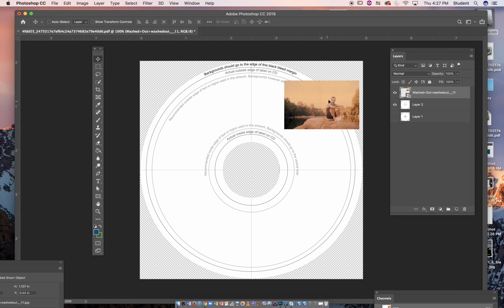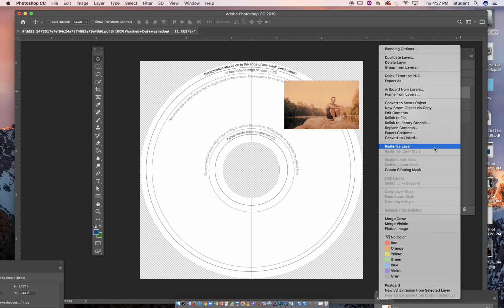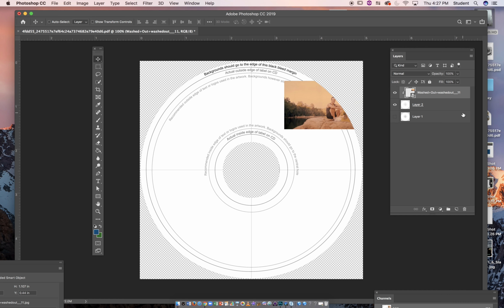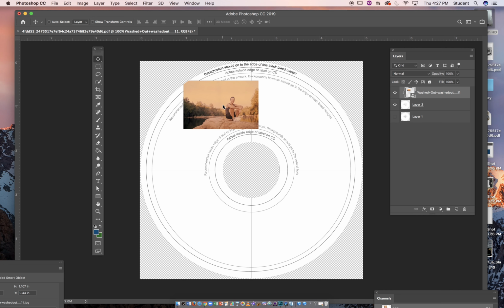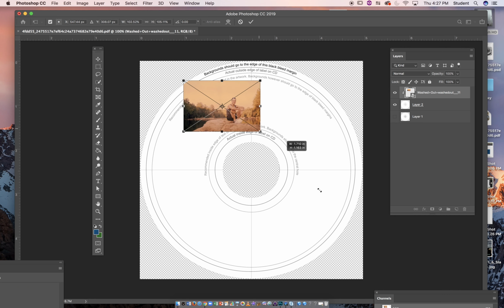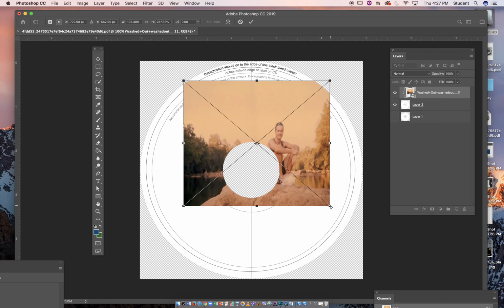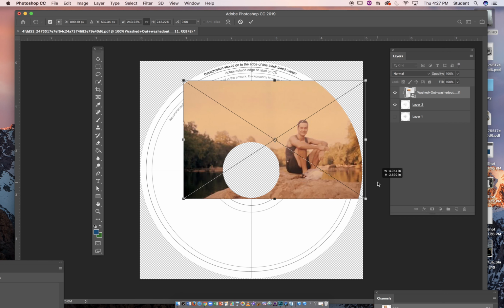So it's floating on top, but watch what happens. As long as it's directly on top of that layer, if I right click or control click, I can go ahead and do create clipping mask. Okay, and now that image is forced inside. See that? I can resize it. No matter what, it'll stay inside the boundaries.